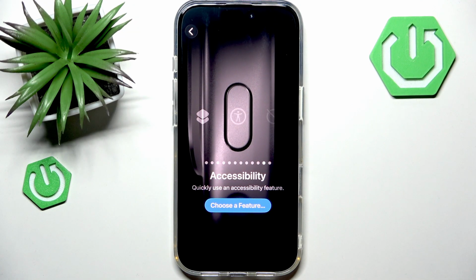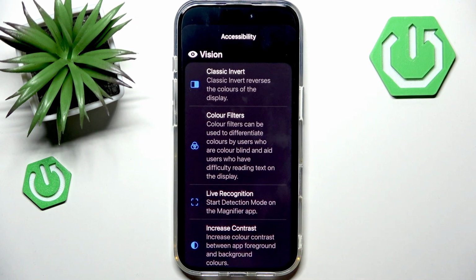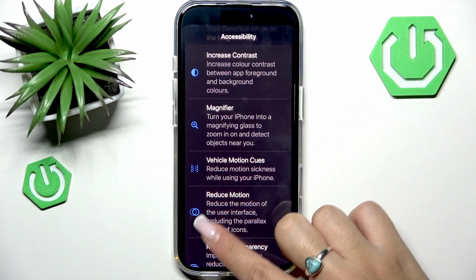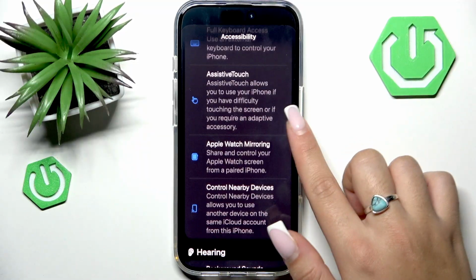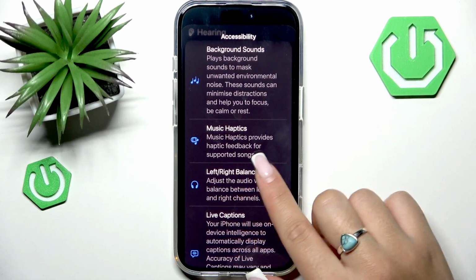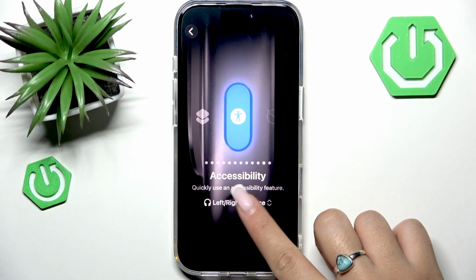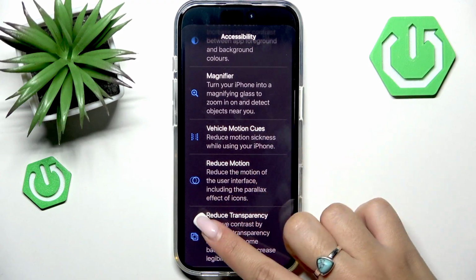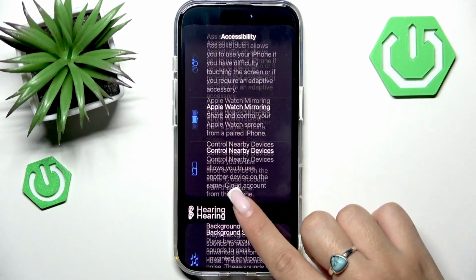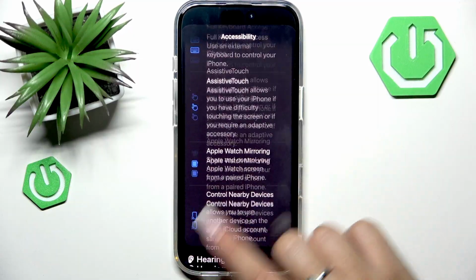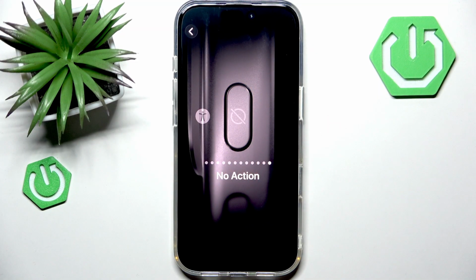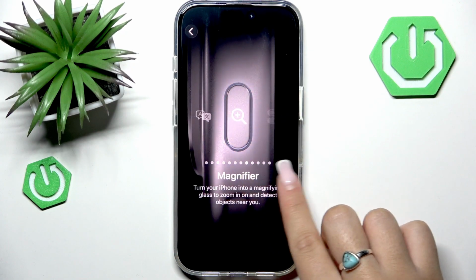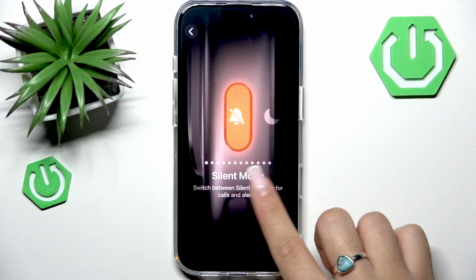And also you have here accessibility, press choose a feature. Also here are many features to choose from, so I just cannot go into details because it would be a very long video to talk about all those options. So check out and discover which one will work out for you the best. And you can select no action if you don't want to have any options for this action button.